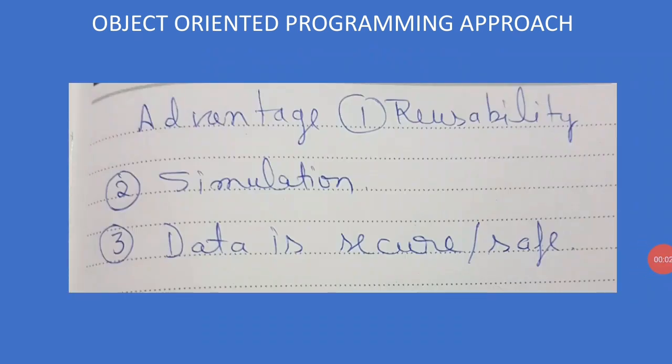Now, advantages of object-oriented programming. First one is reusability, second is simulation, third is data is secure and safe. Reusability, I have already explained this thing with the inheritance, that we can create a new class from an existing one. I don't have to create something right from the scratch. So it is a reusable thing.